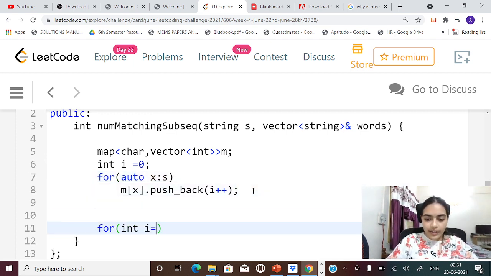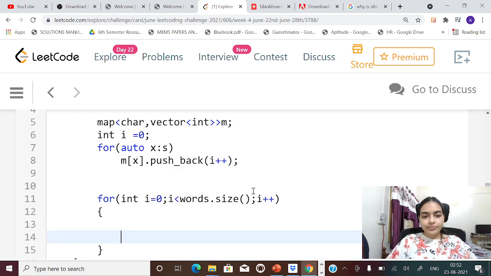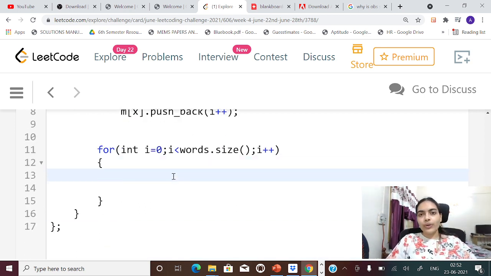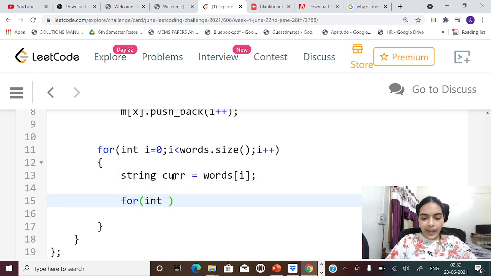So I will do int i equal to 0, i less than words dot size, i plus plus. Now I'm going to iterate over each of these. So for iterating over, I will first of all store each word. So I can give string current, and that is going to give me the current word. Now I have to iterate over each of the characters in this current word. So j equal to 0, j less than current dot size, j plus plus.